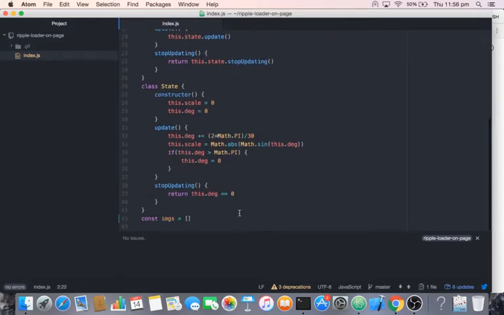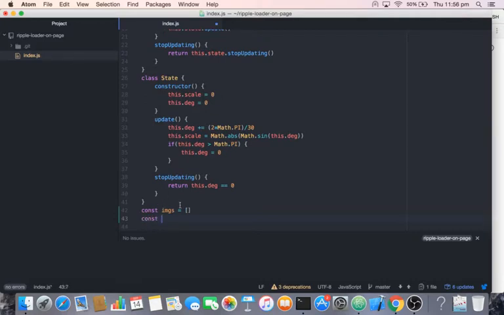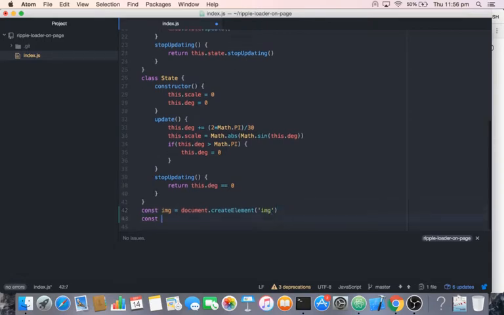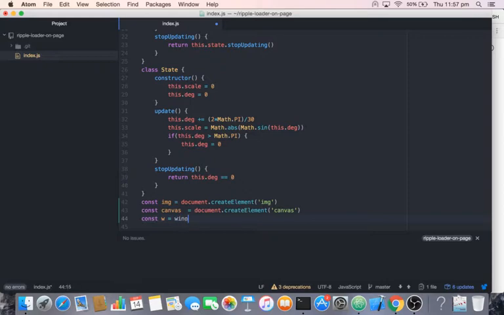This is right. So we'll have an image. We don't have an image or image array, we'll have one image. Sorry, image, that is img tag, and we'll have a canvas. And we'll set the width and height in w and h. Inner height, that is the window's height, just window dot inner height. This is width.